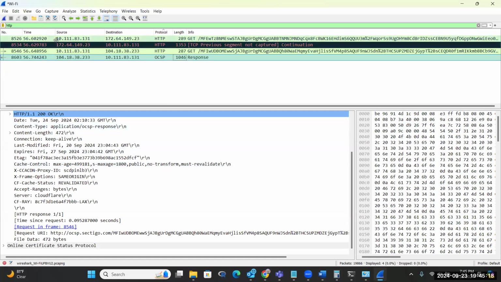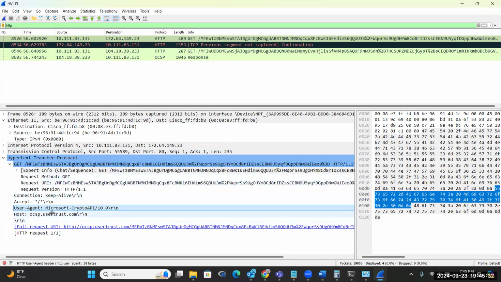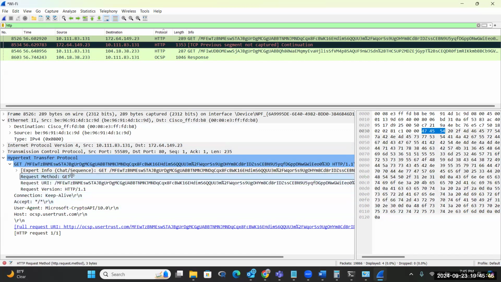So for my HTTP, go to the bottom pane and click HTTP down here. Expand that and you should see your user agent right here, near the middle. The method, type of connection.